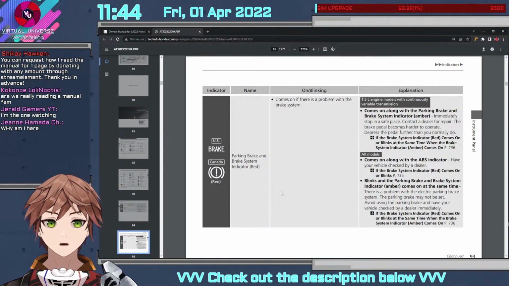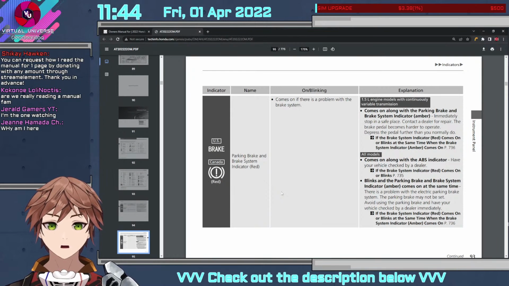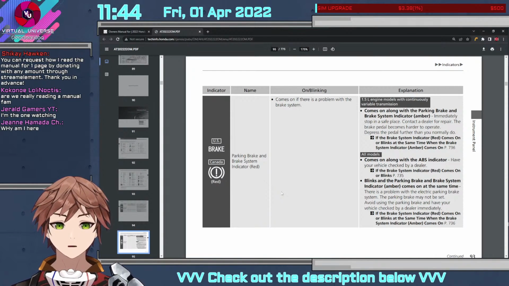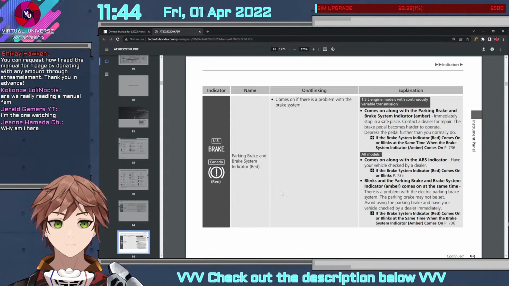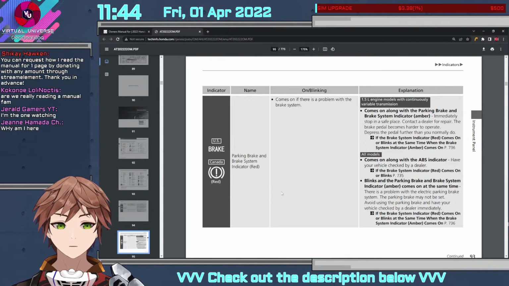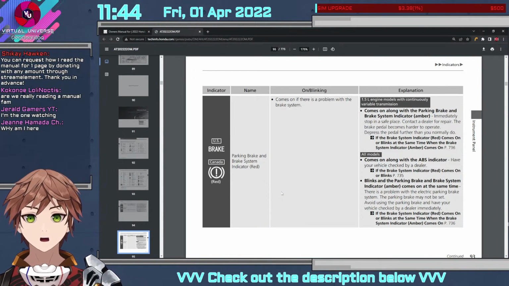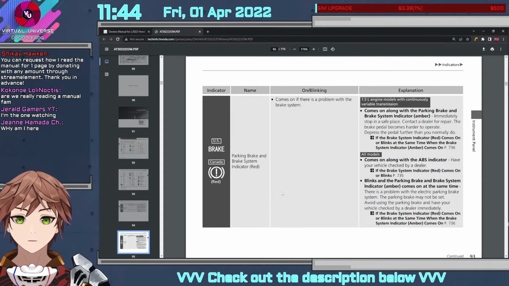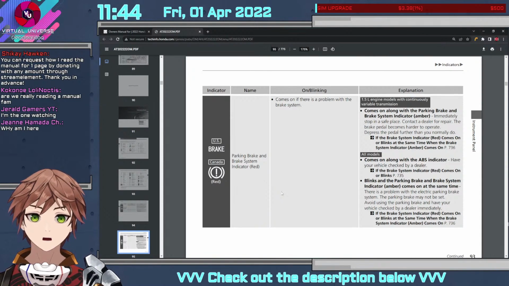1.5 liter engine models with continuously variable transmission, the CVT. Comes on along with the parking brake and brake system indicator, amber. Immediately stop in a safe place, contact a dealer for repair. The brake pedal becomes harder to operate. You press the pedal further than you normally do. See if the brake system indicator red comes on or blinks at the same time when the brake system indicator amber comes on. Oh, so that has two different colors. I didn't know that.